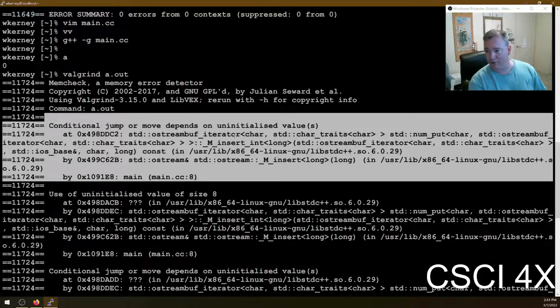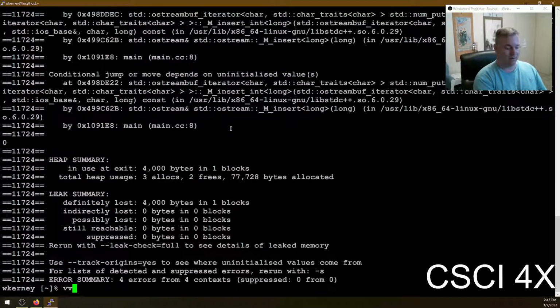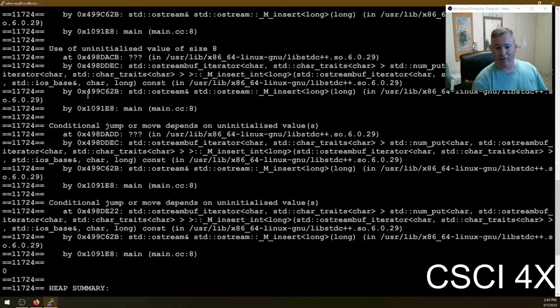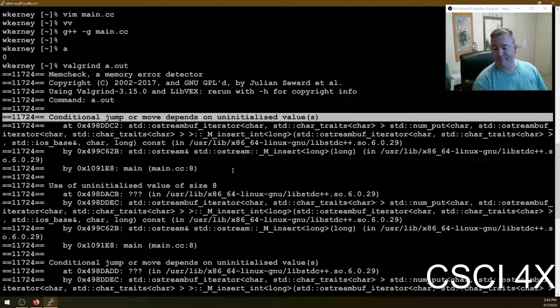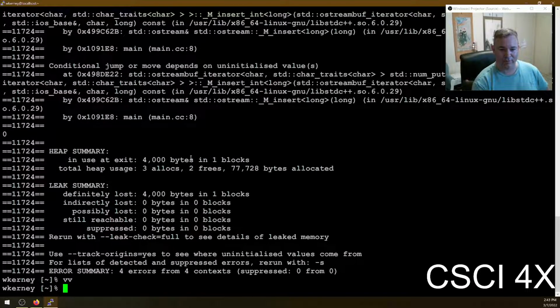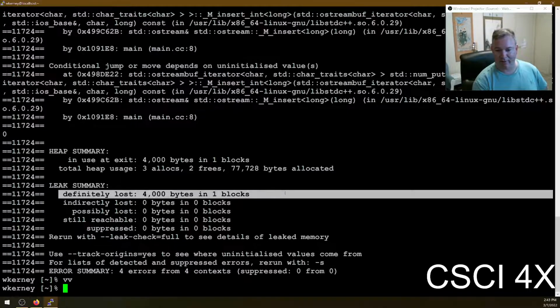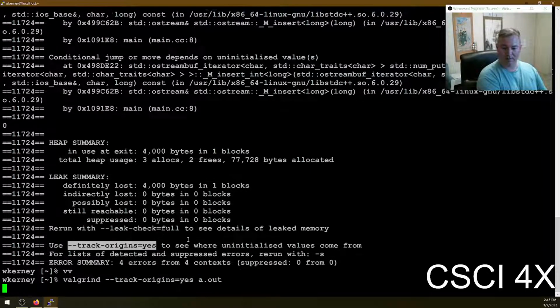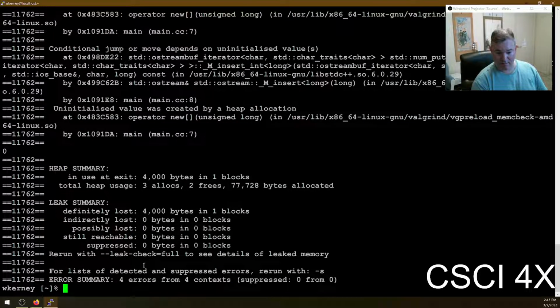I'm also using uninitialized values, right? Because this RAM here is not initialized, and I'm outputting uninitialized RAM. And so Valgrind also detects that. So you are using uninitialized RAM. Okay. So I definitely lost 4K of RAM. And then you can put a flag on to show main.cc line 8 uninitialized value created.